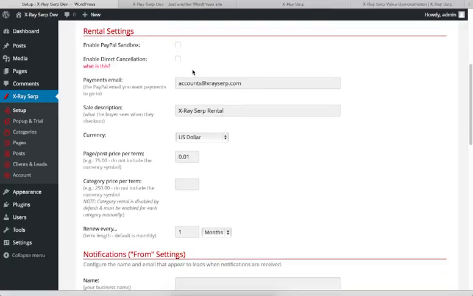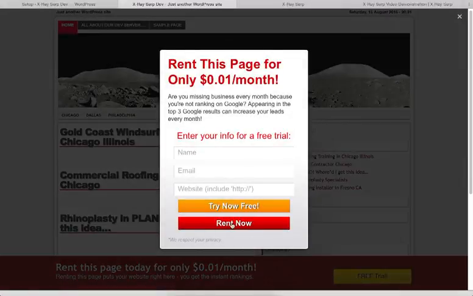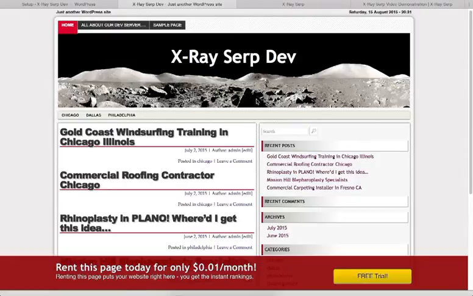Now, rental settings, next section down, Enable PayPal Sandbox. If you are really particular about how transactions work and everything, you can check this and then walk through all of your front-end transactions, fill this all in and then rent now. That's like a test walkthrough.